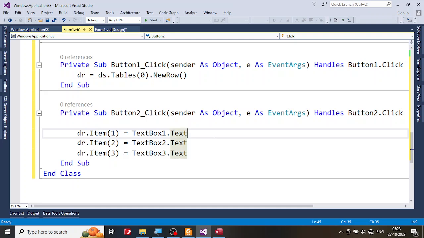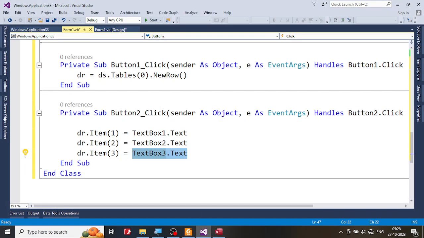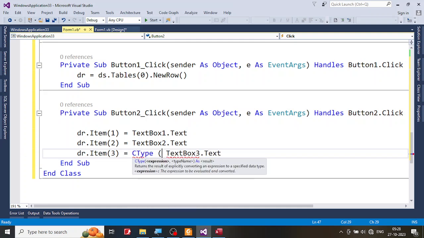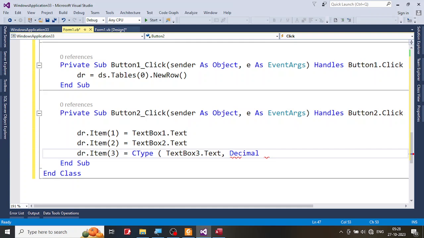So simple as that. However, there is one minor problem with the price. This is a text box, but the price is actually a decimal value. You have to convert that text into decimal. How do you do that? You know very well, in Visual Basic you have something called CType. CType, convert this text as decimal. So this is what I'm going to say, convert this as decimal. Done.